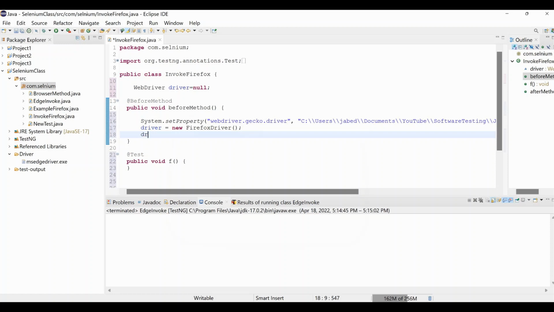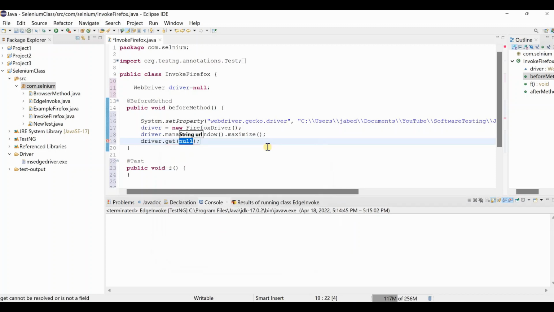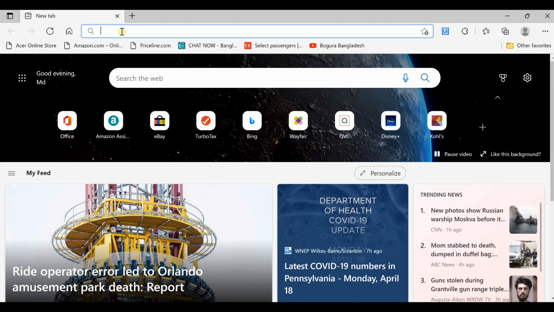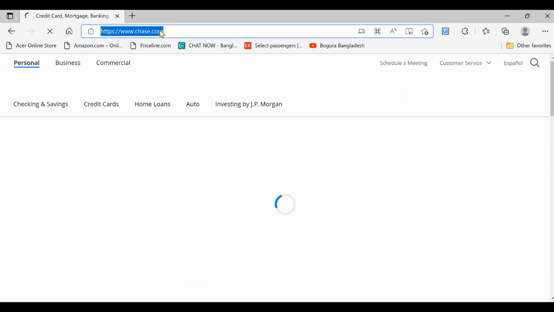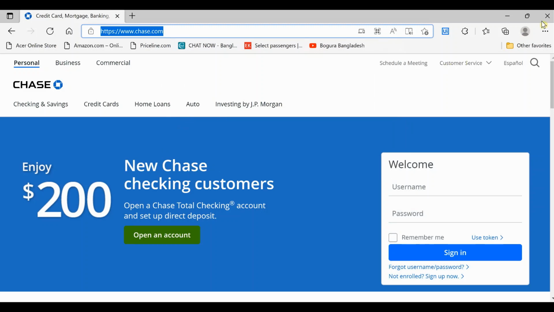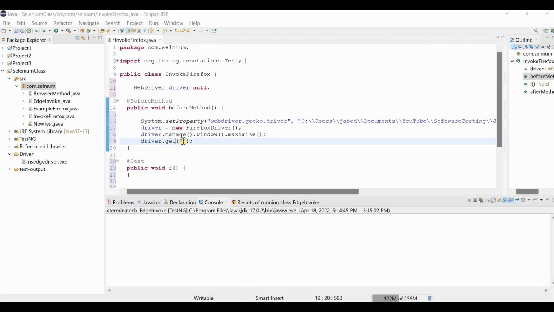Then also do driver.manage().window().maximize(), then driver.get. This needs to be the URL of the website you are trying to open. Let's say chess.com. Copy that URL, close this browser, and just put it over here.